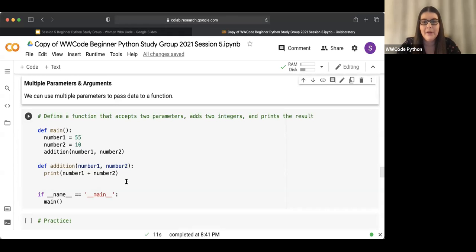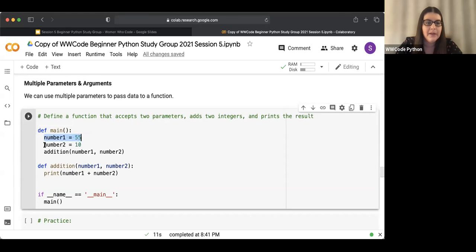All right, multiple parameters and arguments. So here we are going to define a function that accepts two parameters, and it's going to add two integers and print the result. So here we have our main function, and in it we have a variable called number1. We have another variable called number2. We've set those equal to integers. Then we established a function called addition. And we also put two parameters here. So we put number1, and then we put a comma, and then we put number2.